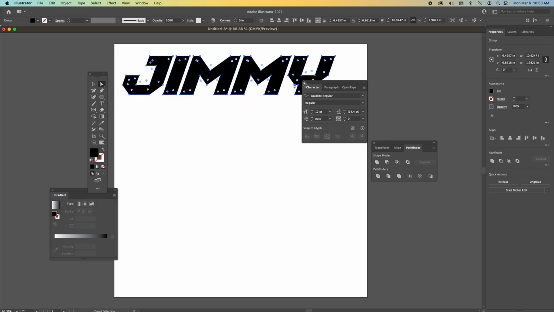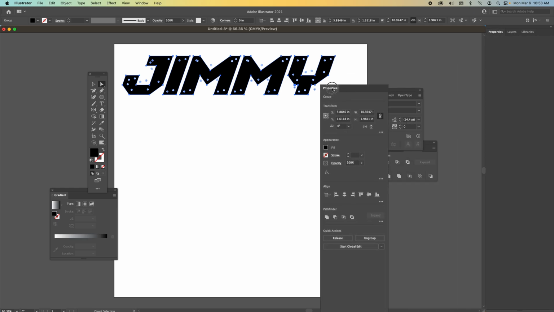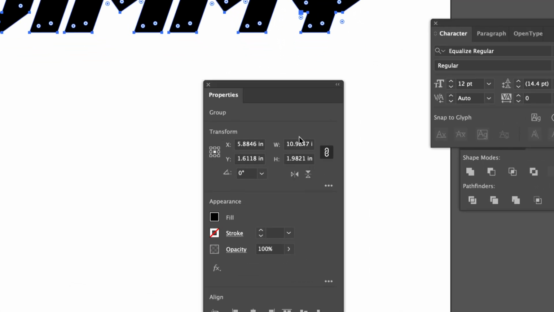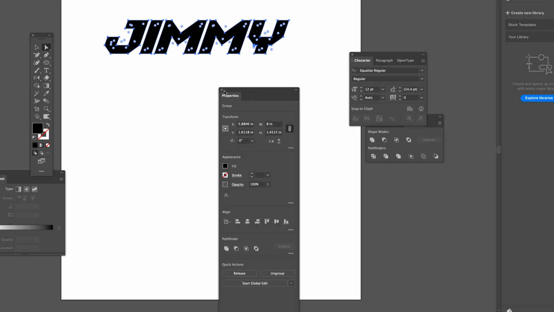Now, you always want to size your design, make it the size that you want it to be. So my little Properties tab here has Transform with width and height. So I can specify a width here. So say I want it to be 8 inches, I can just click on that and it'll resize it. Because this is linked, it's not going to stretch it, it'll retain the proportions. Okay, so that's what you want.